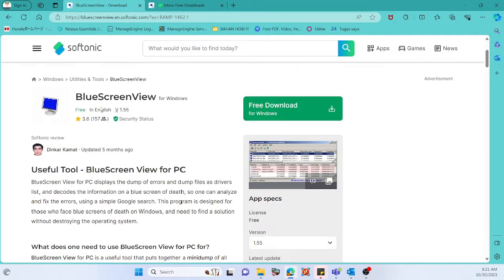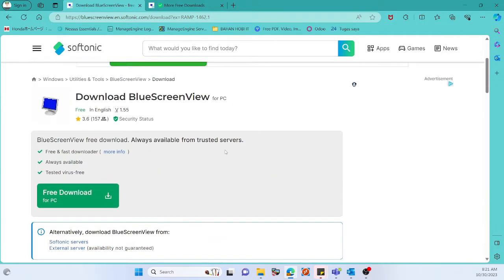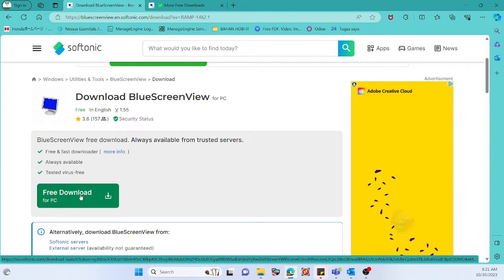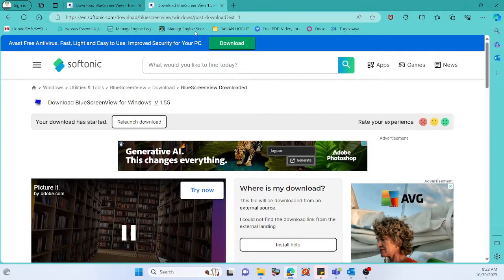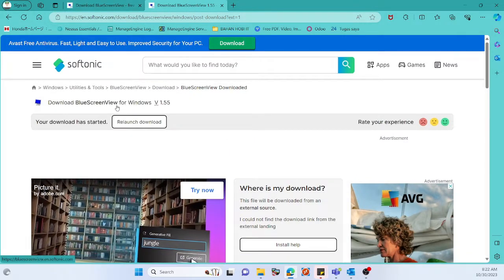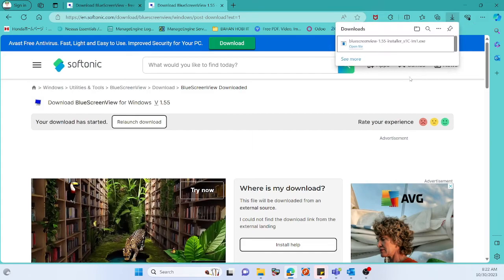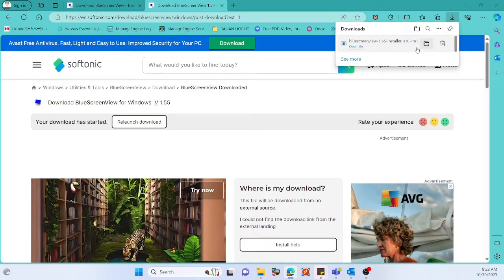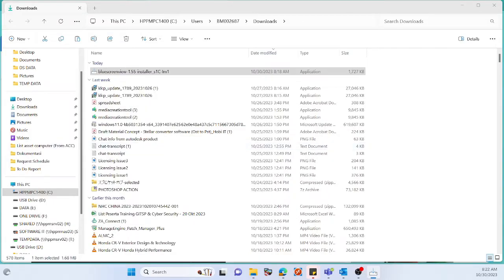Download the BlueScreenView application. And then, let's install the BlueScreenView application by following the steps.